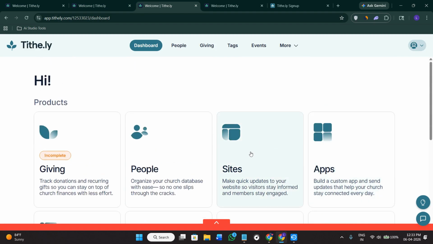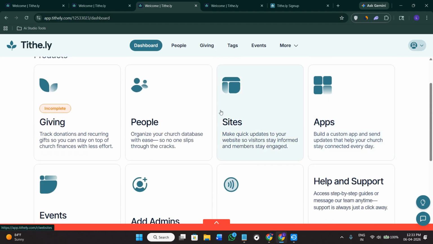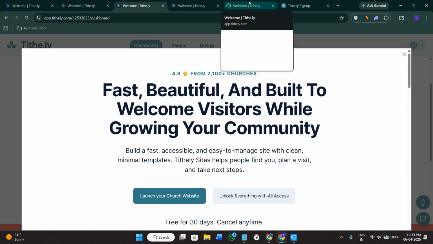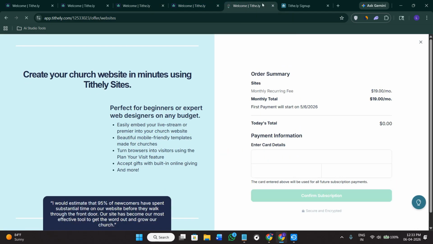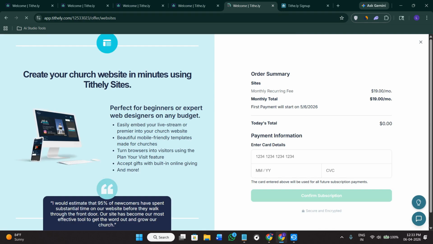Now let's take a look at the sites and the applications. So when you click on the option of sites and when you open it in a new tab, with the help of the sites option, you can basically create and manage your church website. For that, you just have to basically select the template. It should be mobile friendly and then simply add the event and the donation integration.